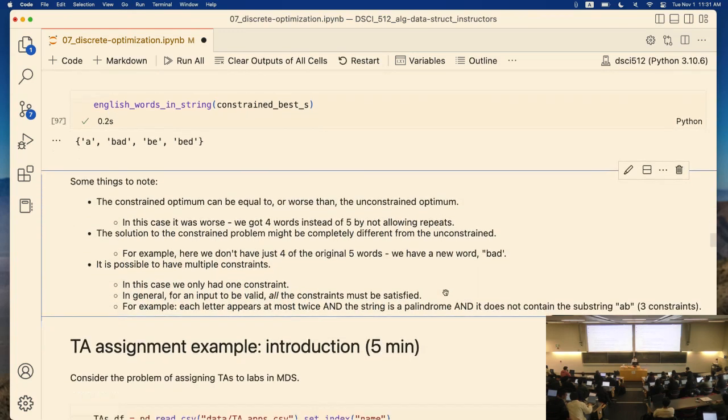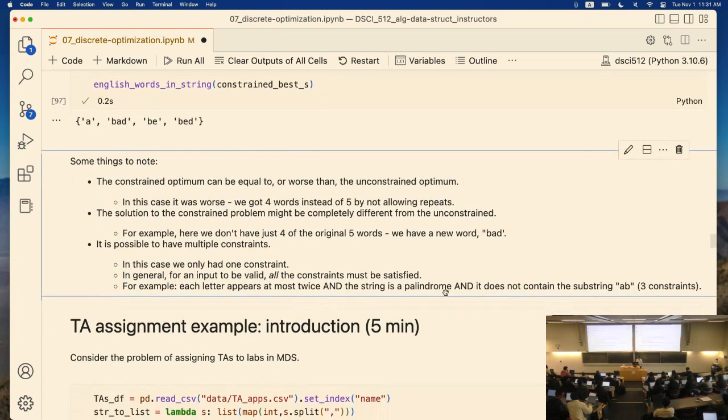Okay, for the rest of this lecture, we will be working on an interesting problem, which is the TA assignment that we have to deal with every year with MDS. We have a bunch of people that sign up to be TAs for MDS, and these people have different preferences for the days that they can work with us, the kind of courses that they're interested in, the kind of courses that they're enthusiastic about to teach, and so on and so forth.